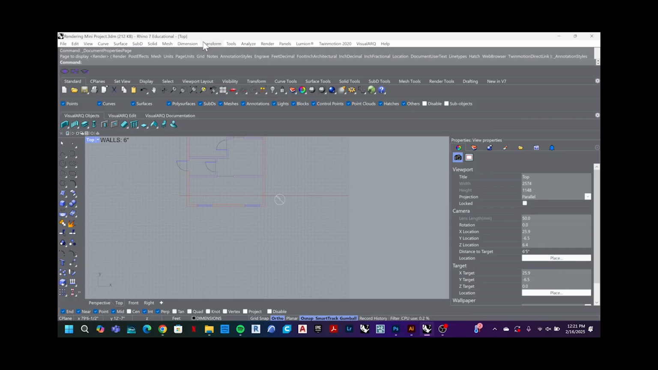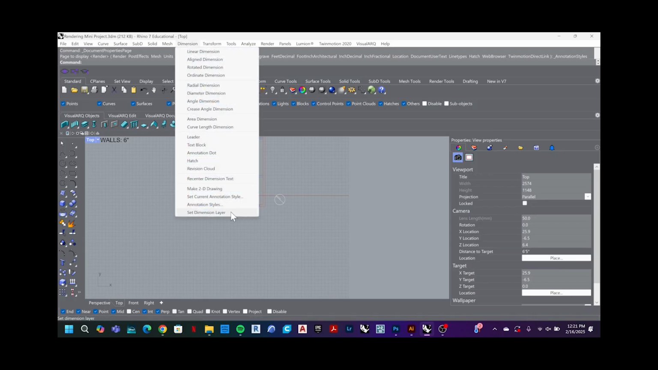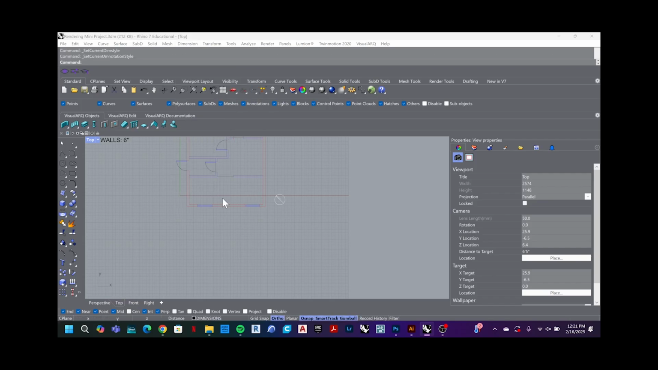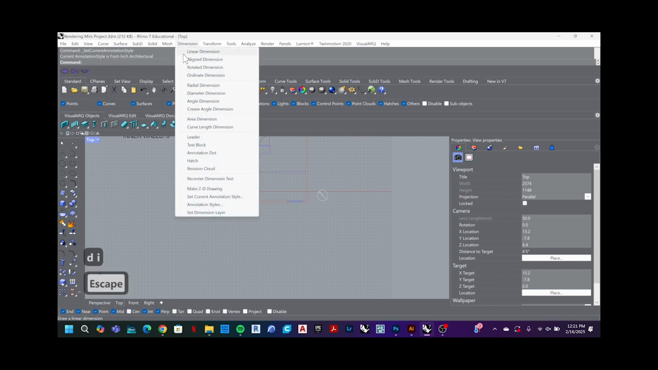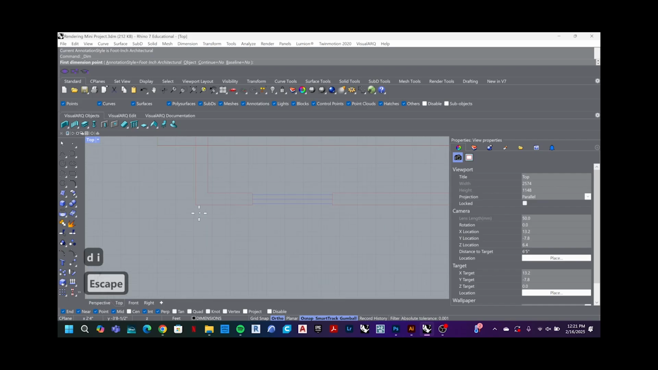Now the next part, dimensions again. Set current annotation style, sorry, in my case it's inch decimal. I don't want that, we want to go to foot inch architectural and then okay, and then we're going to start dimensioning this thing. So dimensions, linear, I want the distance from here to here.